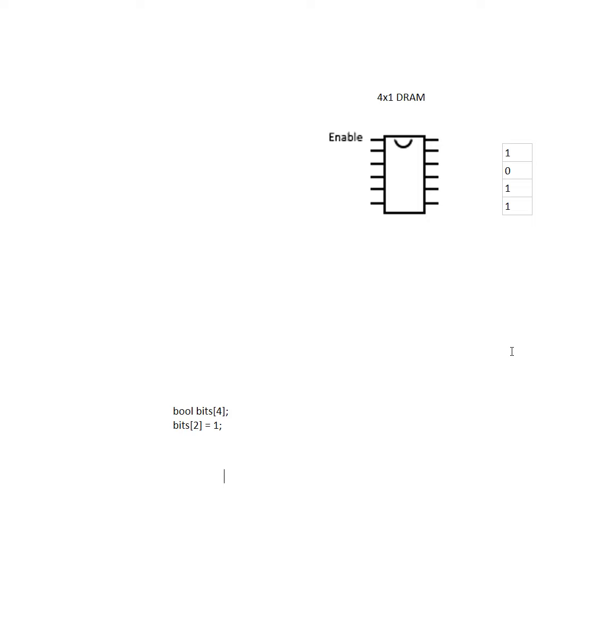Now, I haven't described how they're numbered here, but let's talk about that little part right there. How do we address individual bits within a chip? We will have to give each one of these an address. That will be a binary value. We'll count from 0, 1, 2, 3, just like we would give these array indices 0, 1, 2, 3.